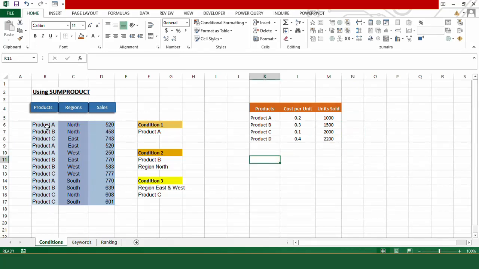Let's say I have this table and in this table I have information about products, regions and then I have information about the sales. In the first case, I want to sum the sales values of product A. Here you have to take care of one more thing, that in this case my products is basically the text value and my sales is basically the numerical value. So I am going to multiply text value with sales value.